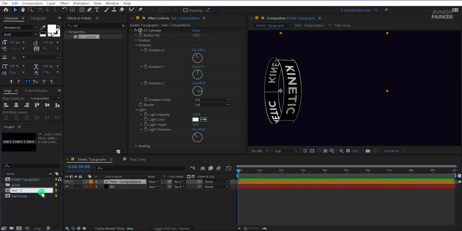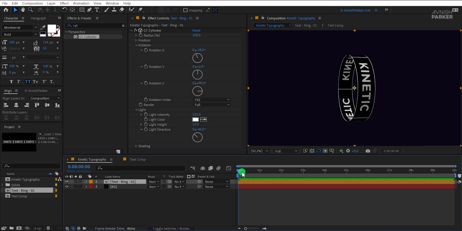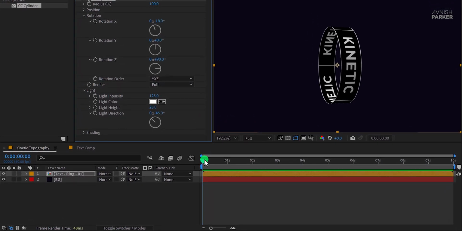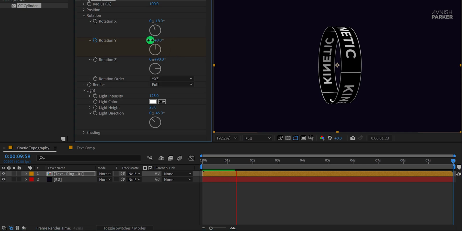Let's rename this layer. I'm calling it text ring 01 and add some animation to it. Make sure you are at the first frame. Then add a keyframe on the rotation. Go to the end keyframe position and change the first rotation value to 1. And this is how it looks now. Great.